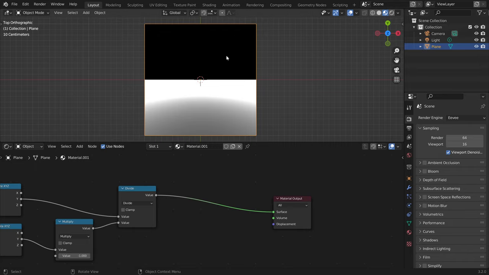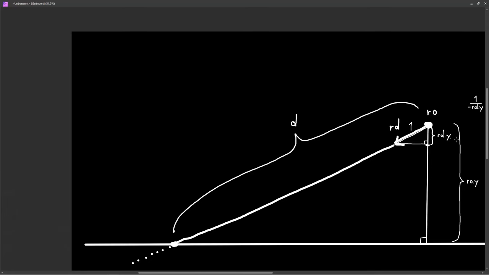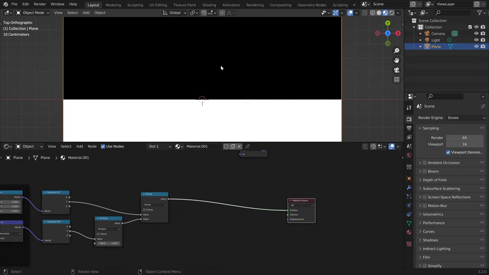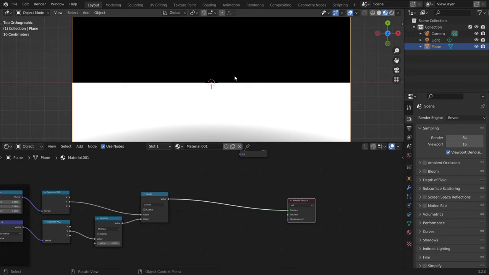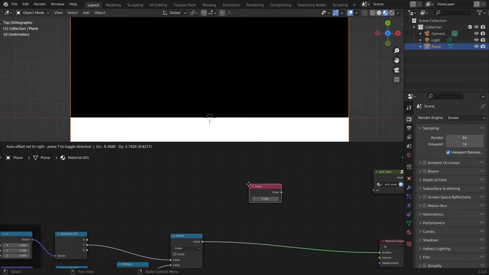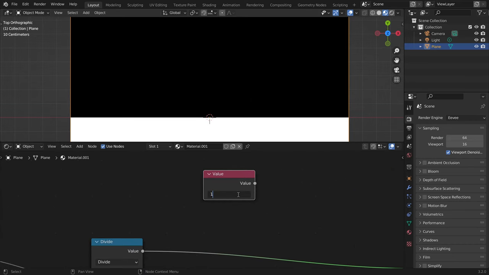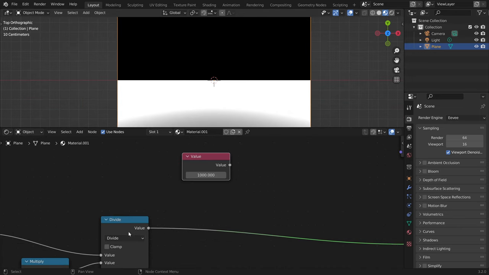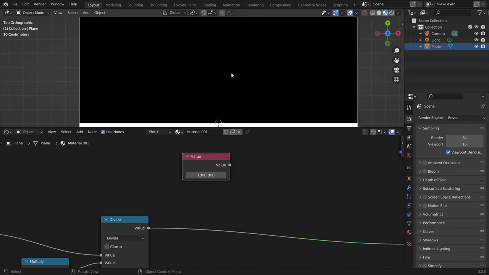Now, of course, we have a problem. The sky is black. Because if we are shooting a ray in a way that can never intersect the floor plane, obviously we will not get back what we want. So all the pixels above the horizon should actually be infinite, because the ray travels infinitely far. Instead of infinite, we can use just a high number, like 1000. So now we want to replace this distance value with 1000 if the ray is hitting the sky.